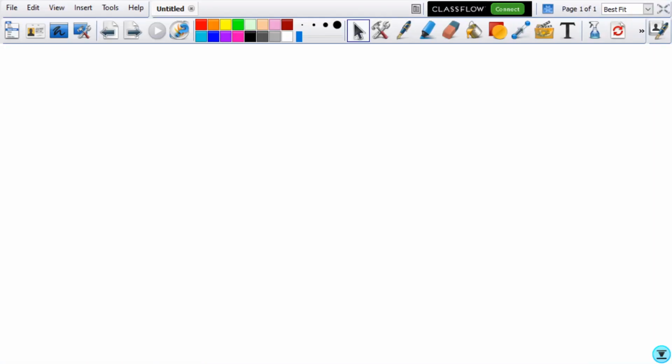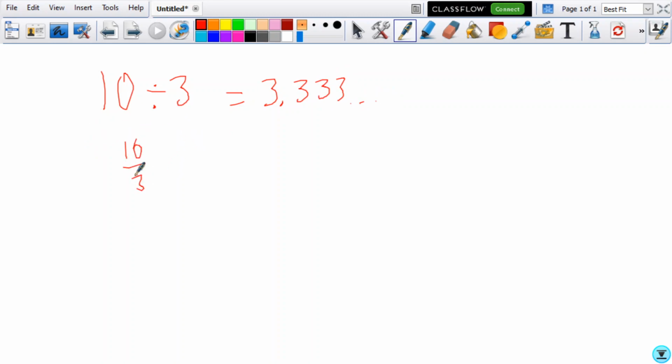So let's say you wanted to divide some numbers. I said 10 divided by 3. And what would that be? 3.333, right? Repeating. Another way to do 10 divided by 3 would be like that.